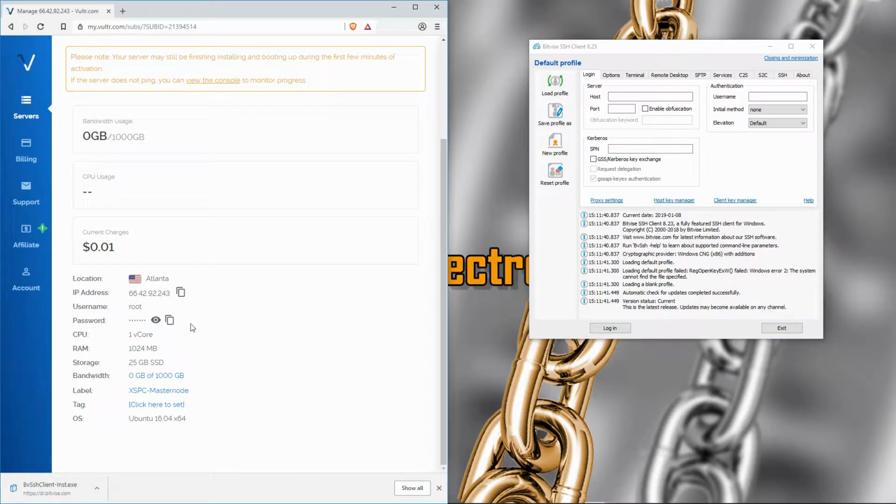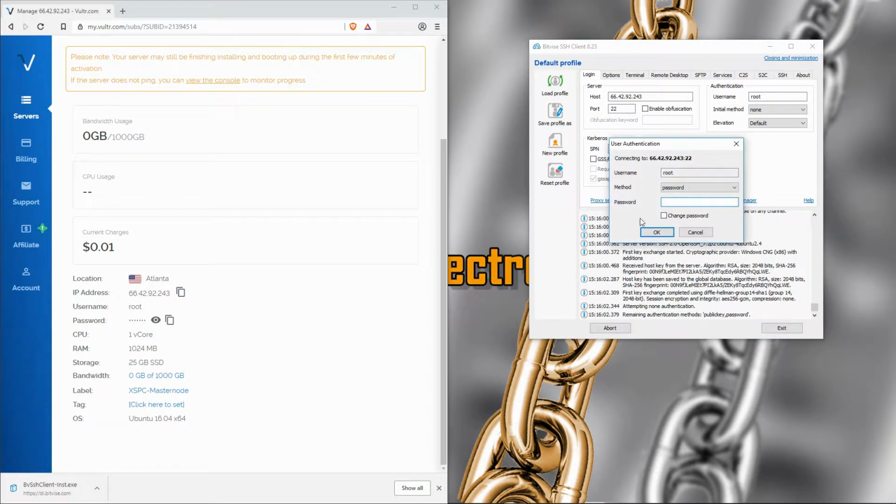Alright, so now as you can see here, our username is root, so host is the IP address, 66.42.92.243. On the port, well, standard SSH port, so port 22. And username will be root. So let's do a login, accept and save. The password is written here. It's a randomly generated password. You can change it later. I personally will change it, so it doesn't matter if you see it. And then press OK.